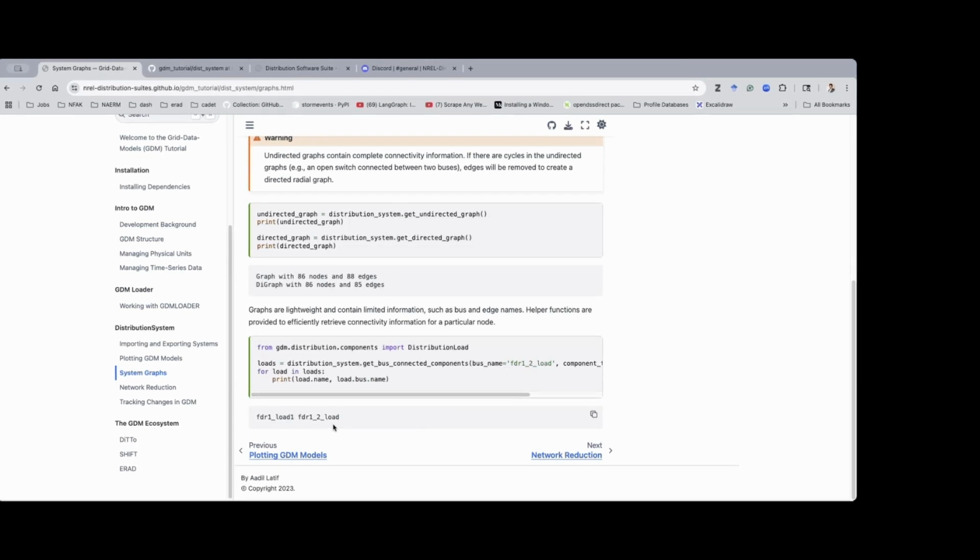Can you use the type hierarchy here? Sorry? You can use the type hierarchy. Yeah, you can, yes.